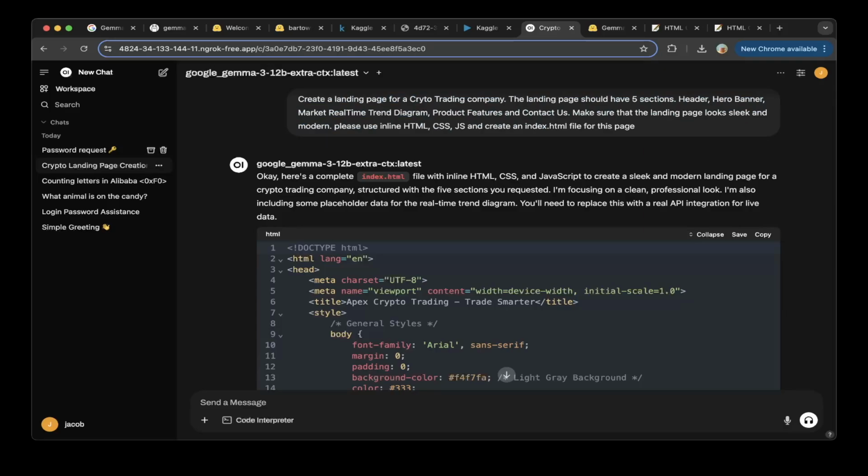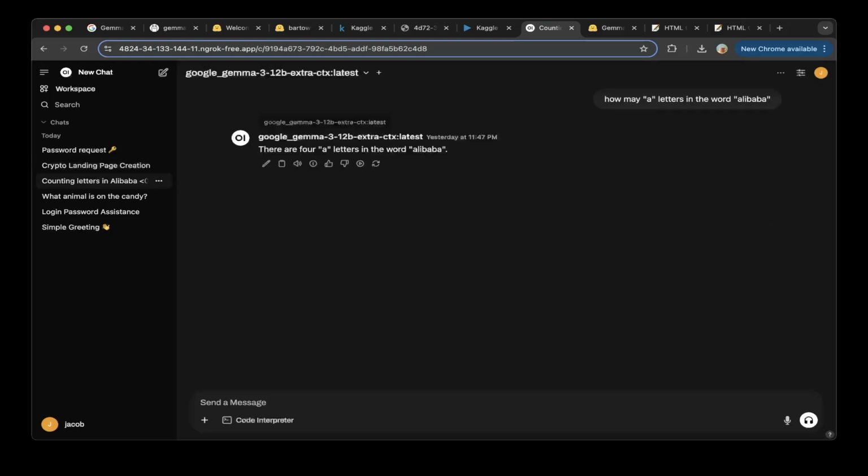The next question is also a task question: how many A letters are in the word Alibaba? But it did it wrong. It's supposed to say 3 letters, but it says there are 4 A letters. Not sure if this is something we should be concerned about, but Gemma 3 did not answer these simple questions correctly. And then we went to the vision capabilities.